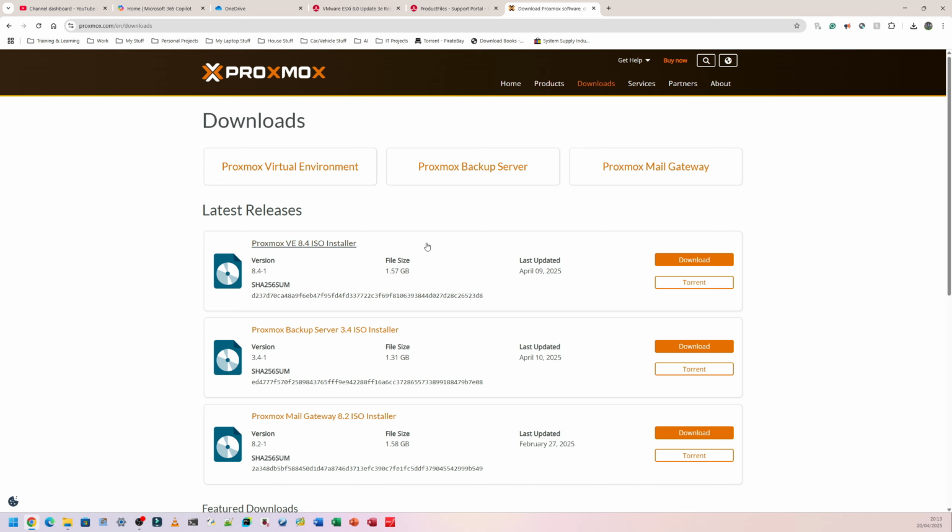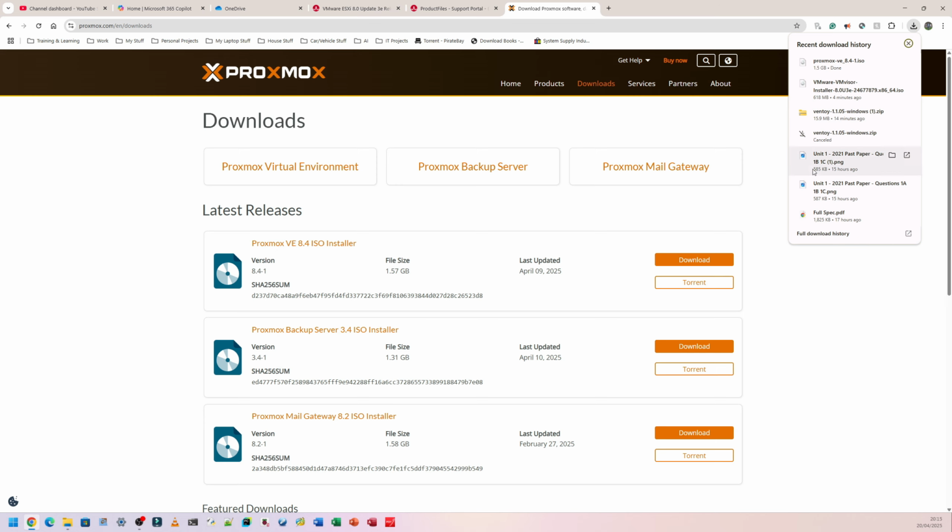Click on download. It's going to take me to this page, which has 3 different files. What we need is VE, which is Virtual Environment. Proxmox Backup Server is something completely different. Proxmox Mail Gateway is something completely different again. So I'm going to click on the very first one, or move your mouse over to where it says download. Click on download and it's going to start, and just wait for that to finish. Then I'll come back. Proxmox has finished downloading.